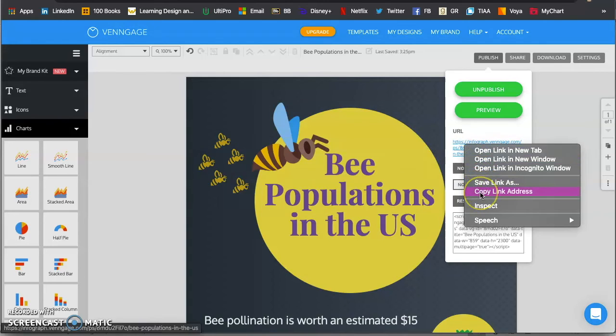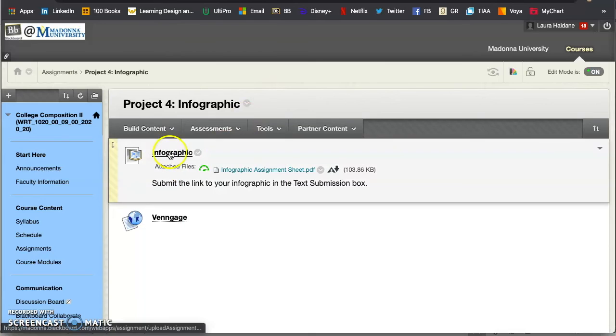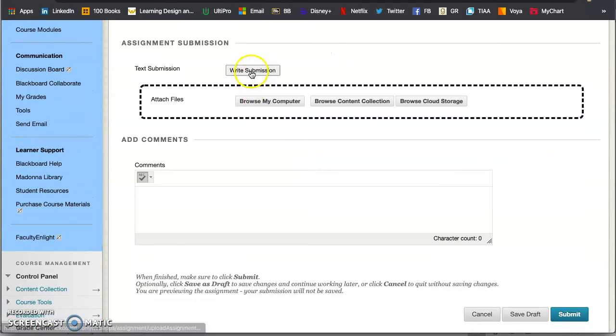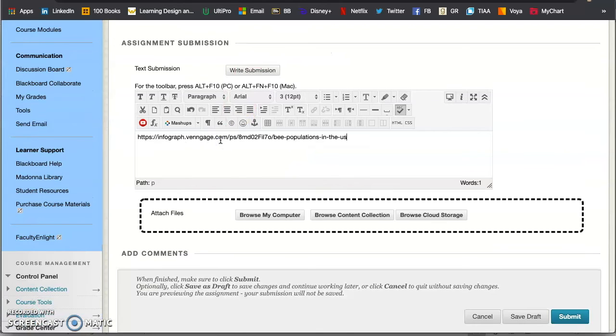I'm going to right click there, copy link address. And then when you go to submit that infographic to me, you'll go to the submission box, and you'll paste that link right in there for me. And then I can copy and paste it, and I should be able to access your infographic.